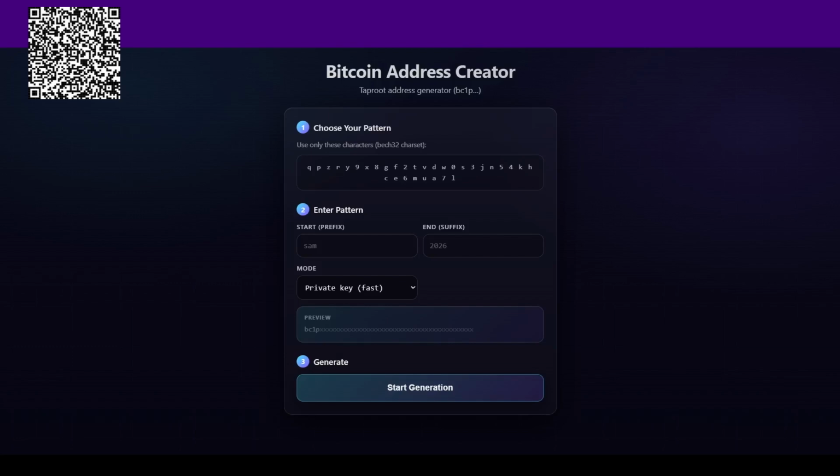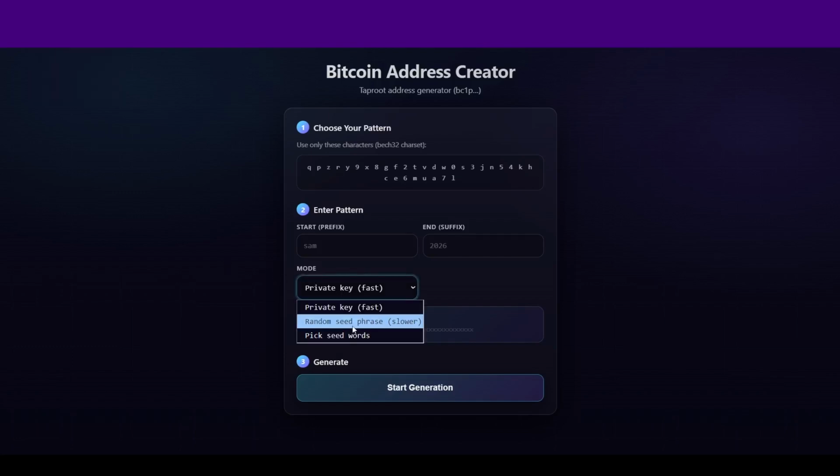First thing, you can choose here whether you want a private key generated, a random seed phrase, or you can pick your own seed phrase as well, or your own words for that seed phrase. That's pretty cool. You can also add a start to the address, so you can add a prefix, or you can add the end to it, a suffix. Now the way this works is it's going to basically hash the private key multiple times to try and get you the address you want.